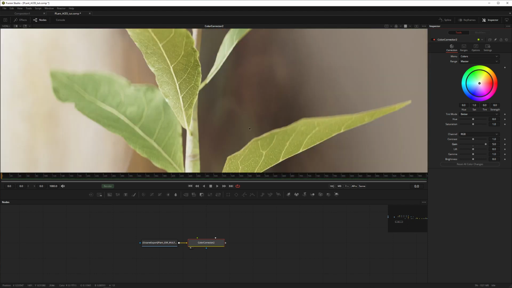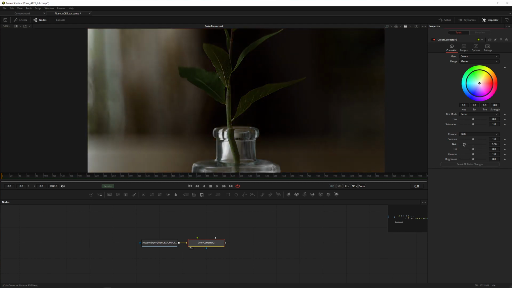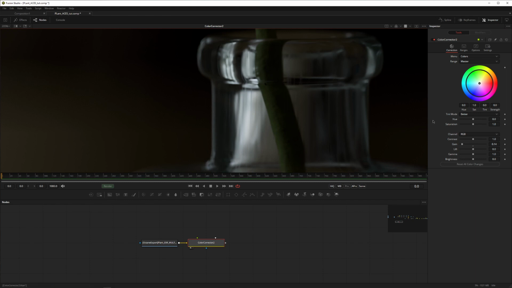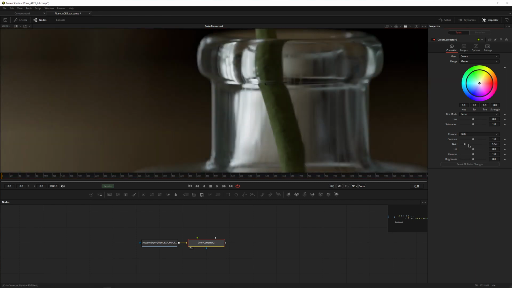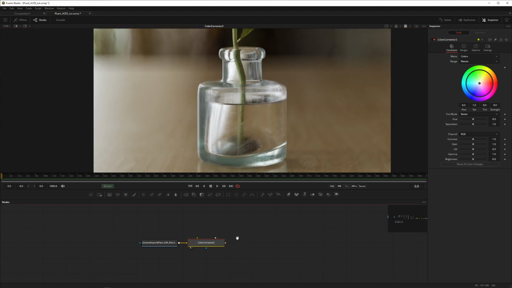You can see all the data in the shadow. It's all in there and it's beautiful. And not only that, you still retain all of that information in your highlights. And that's what's so beautiful about ACES, that you can retain all of that workflow, all of that incredible amount of color data inside of your file. So that is one way to do it.